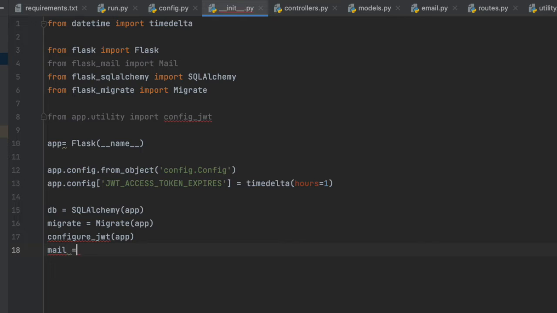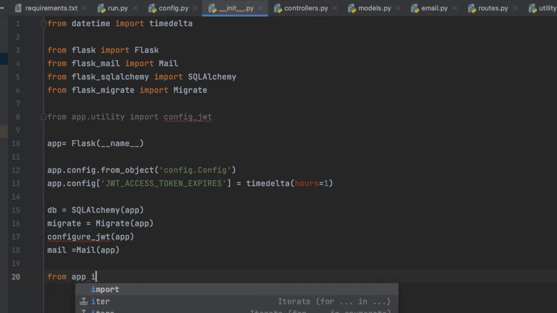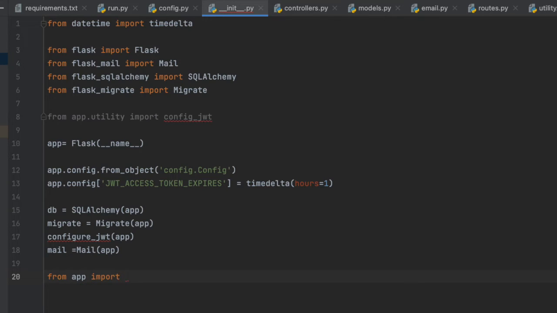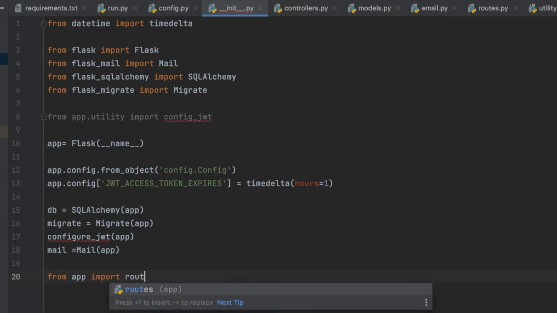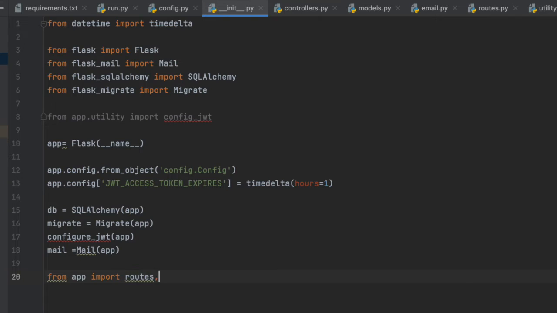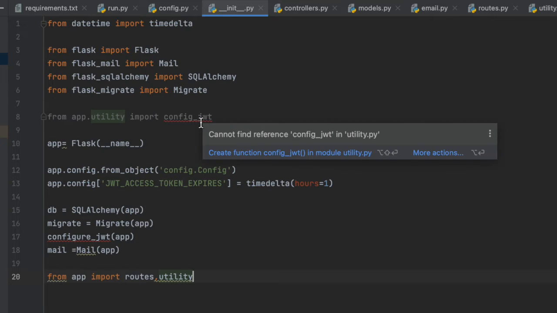So mail is equal to mail. Let's pass the app here, and then we're going to say from app import... What do we need to import? Let's import routes. Then let's import utility as well, because of this complaint, I don't want to see it.